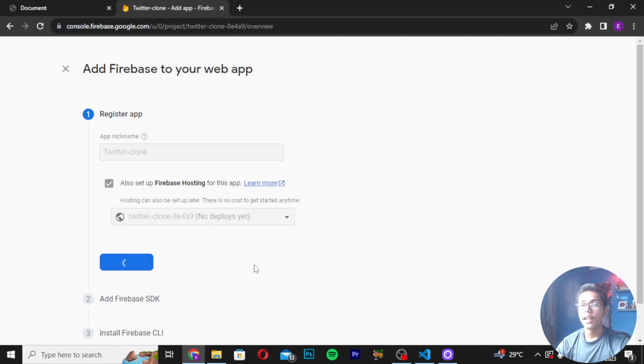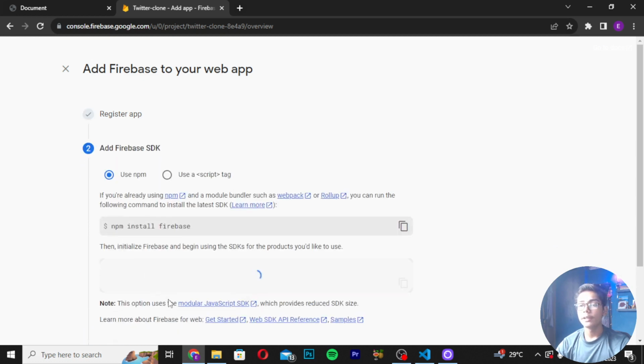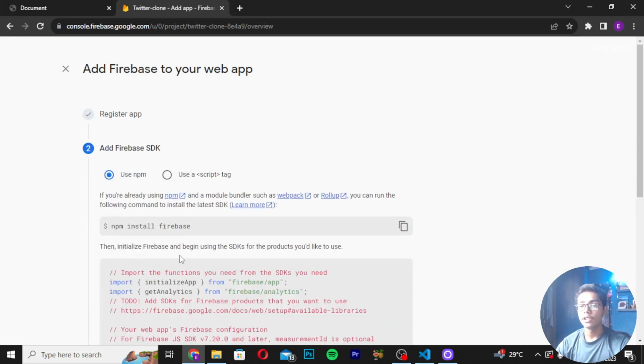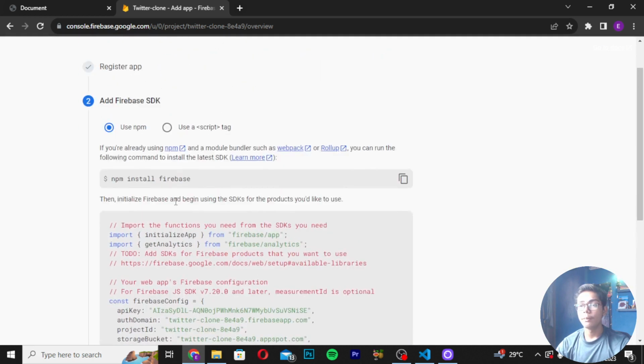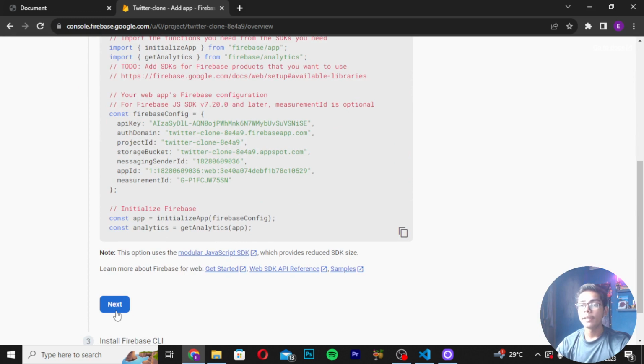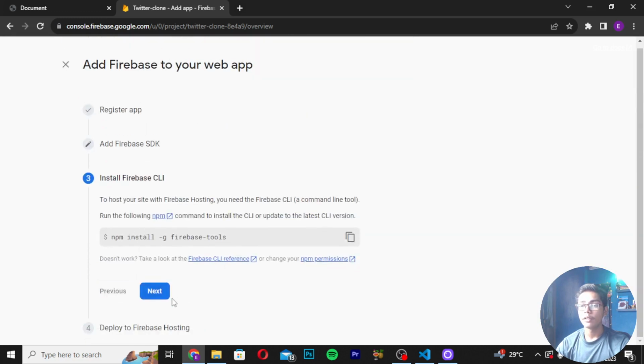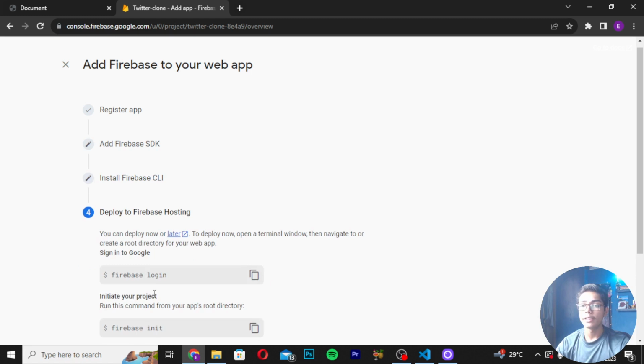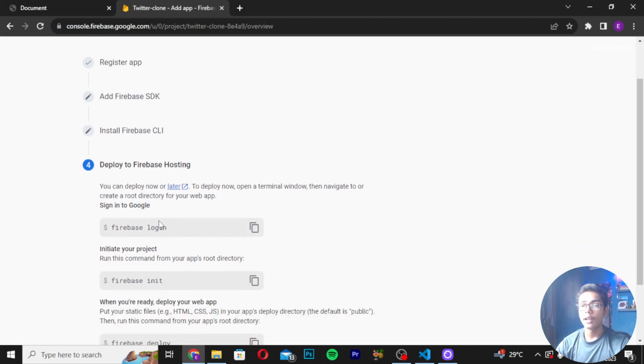After registering the app, you have to add the Firebase SDK. You can add this Firebase SDK normally in your Next.js file, or you can use npm install firebase as well to install Firebase here. Then I will be pressing next, because now I've done all that stuff. Press next here as well. You can download the CLI tools of Firebase, so you can install Firebase and run Firebase to deploy your Twitter clone. Then I'll be pressing next.